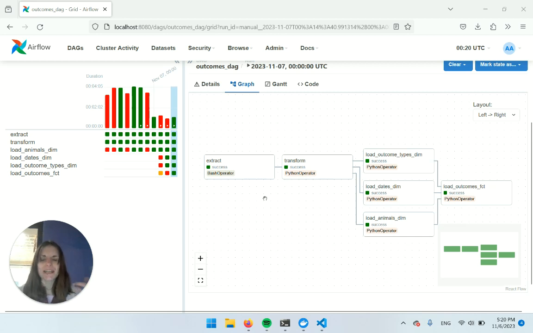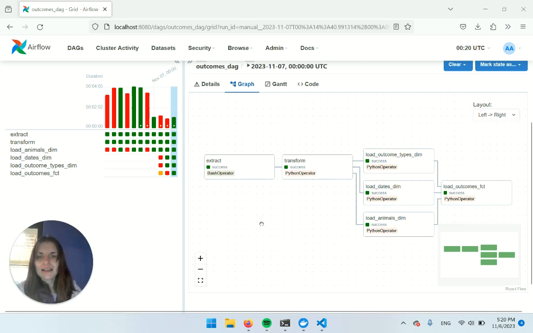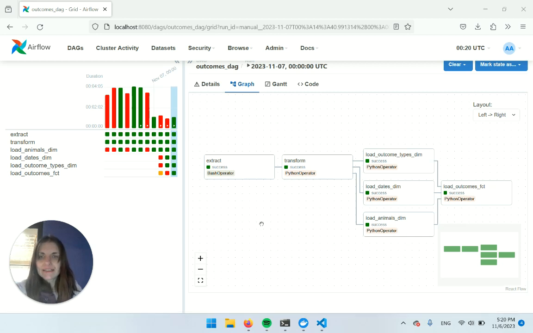All right, so we download the data, save it into local storage. We read it from local storage, transform model it, save it to local storage. Read it from local storage again, put this into data warehouse for dimensions and facts. So, to reiterate what kind of improvements we could talk about here.